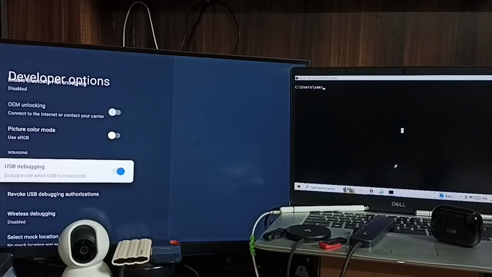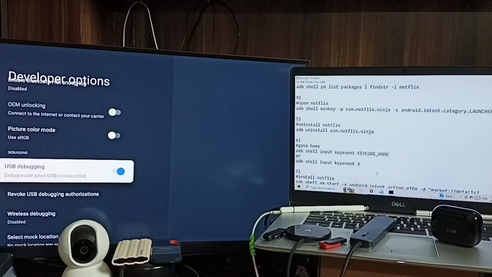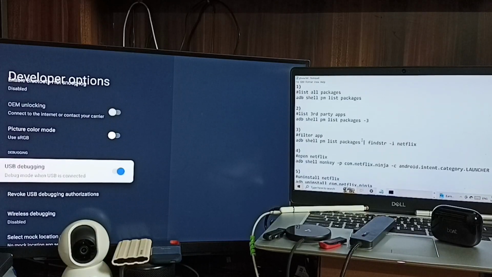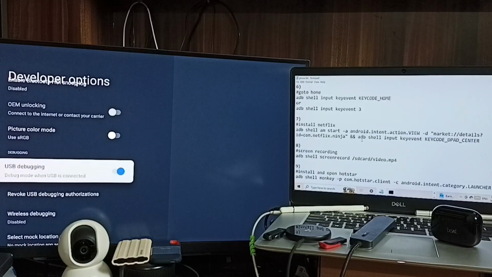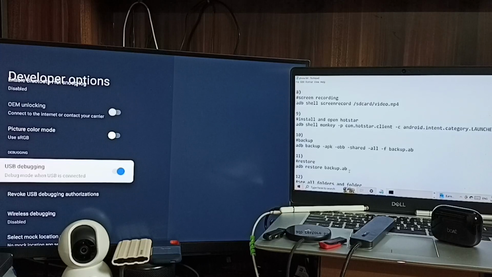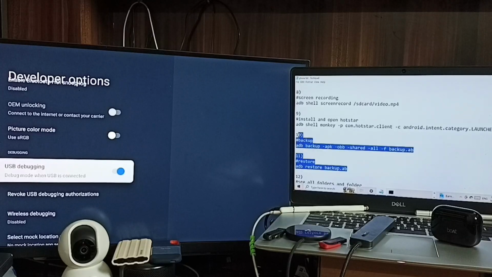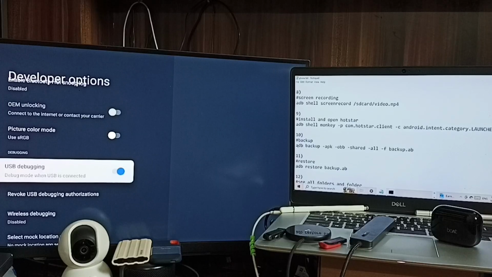Next I am going to take the backup. See, here you can see lot of commands, but in this video we are going to concentrate only on these two commands, backup and restore. First I am going to take backup of all data from this TV to laptop.